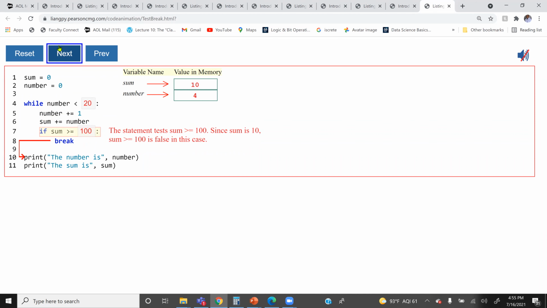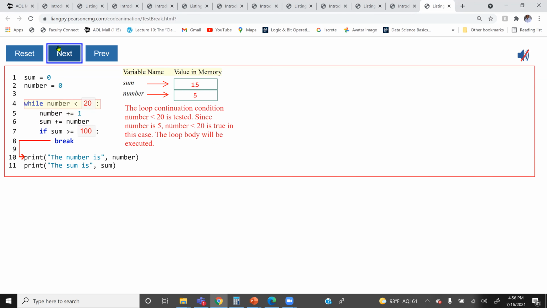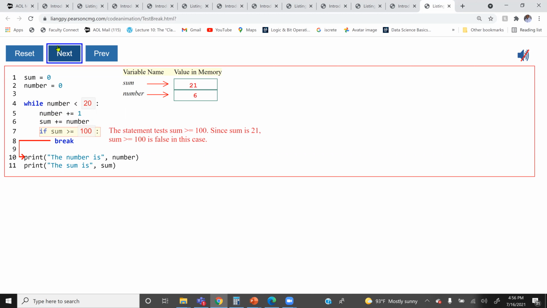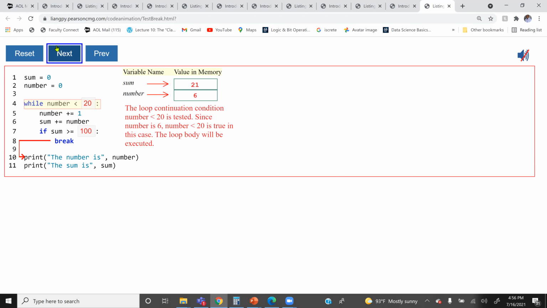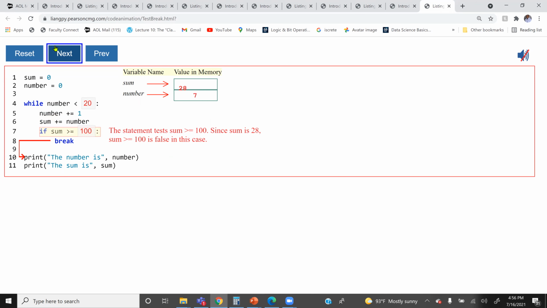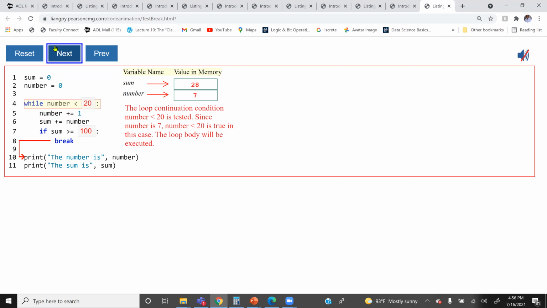Here, the sum greater than 100 is false, so we go back to the condition. The condition is true. We had a sum. Is 15 greater than or equal to 100? No. So we can't use the break yet. We keep adding. Still, we cannot use the break. Is 28 greater than or equal to 100? No. So go back.